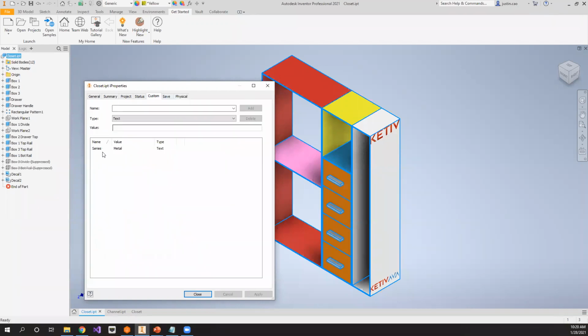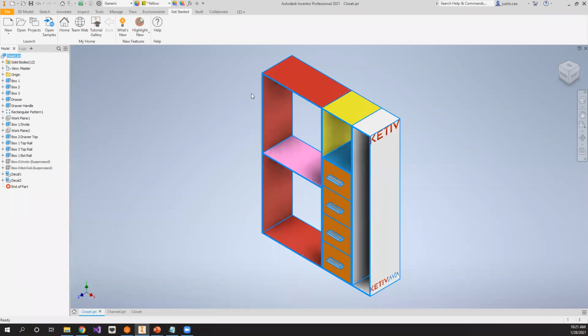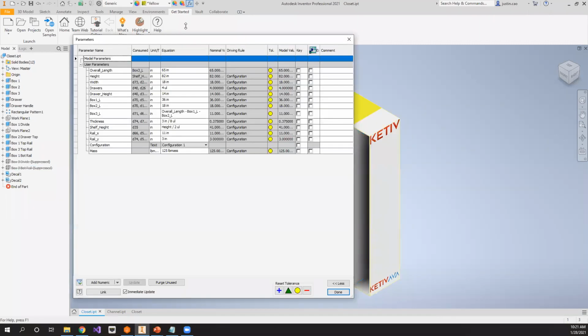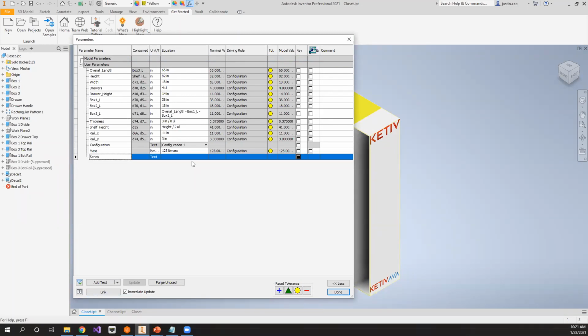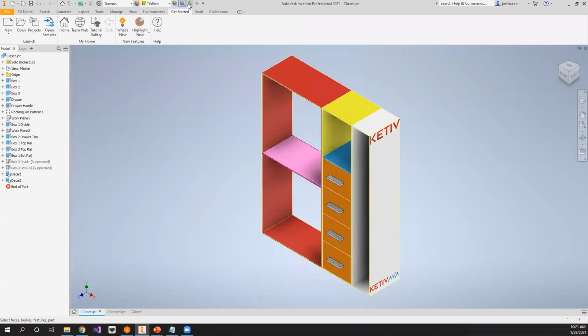So under custom, I already have this one right here. For series, we want to make sure that we have a metal series, a wood series, different types of series depending on material. So under my iProperties, let's add a text parameter, for example, and we're going to call it series. I'm just going to enter something for the text. Let's call it wood. Let's double check that popped up.